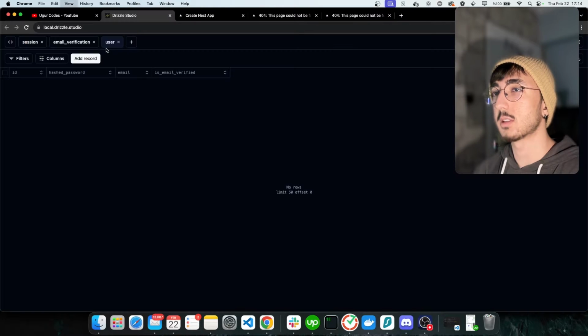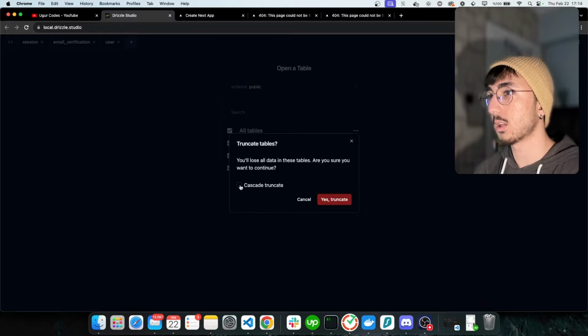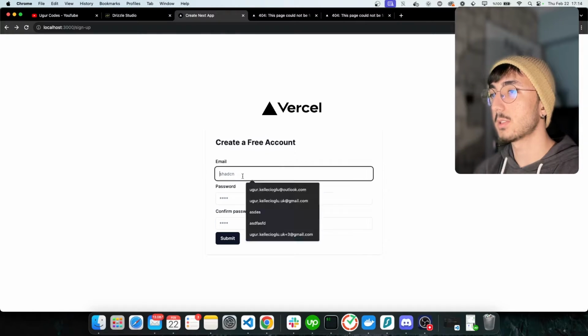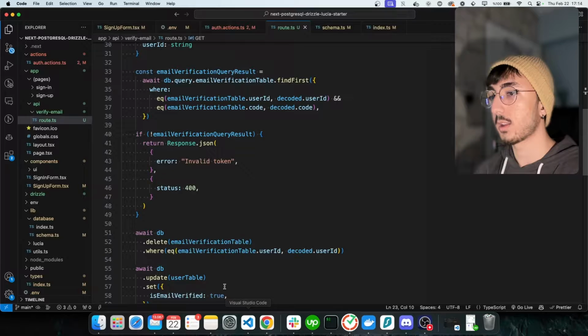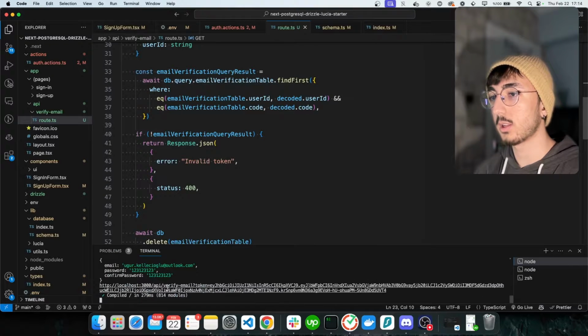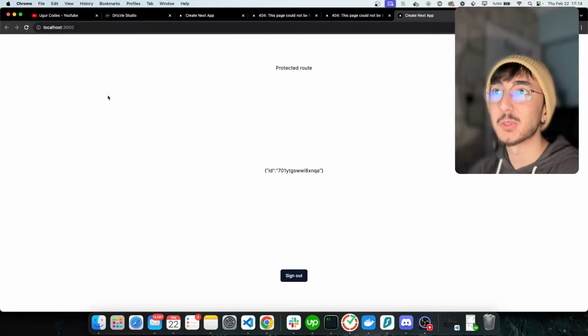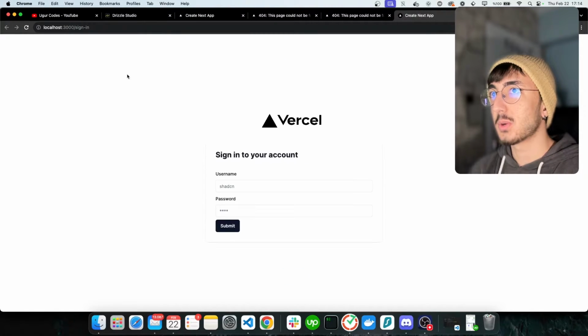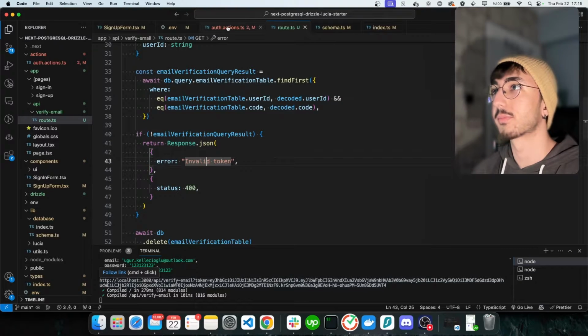Let's remove the database first. Let me actually do it like this, truncate. Perfect. I have removed the database. Create a new user, account created successfully, and we get a URL here. Let's click on it. And I am redirected to my page, which is great. It's awesome. So it's a protected route and I can see my user ID. That's great.